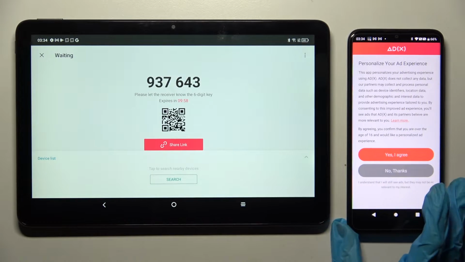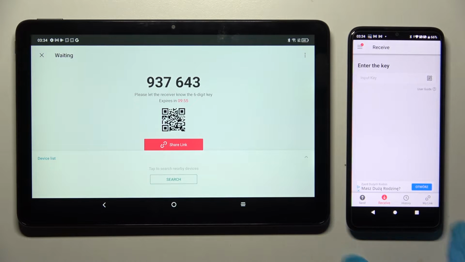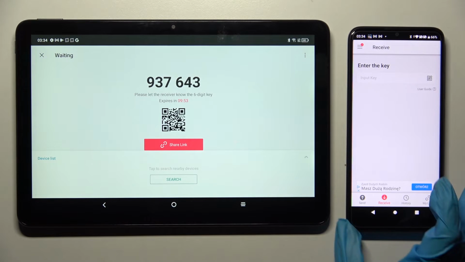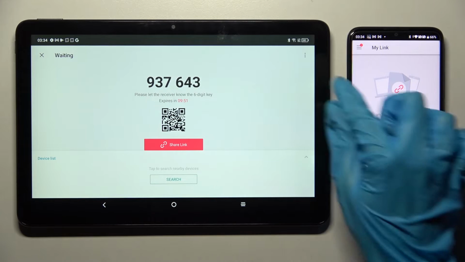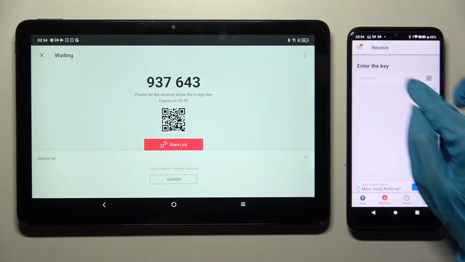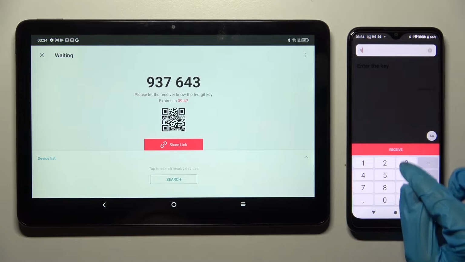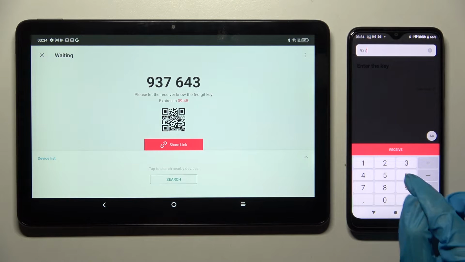Over here on an Android, choose No Thanks and close this window. Finally, we have the ways to connect. We can input this key over here. Oh, so sorry, misclick. And tap on the Receive button.